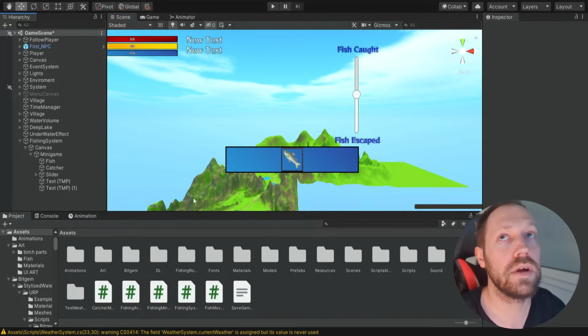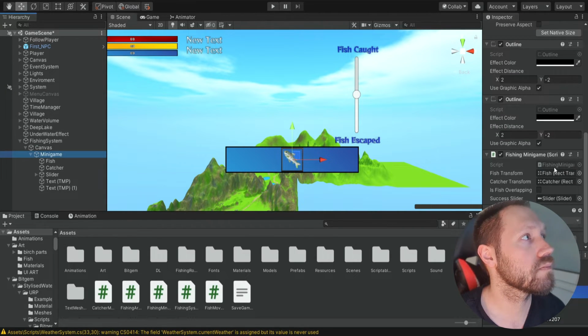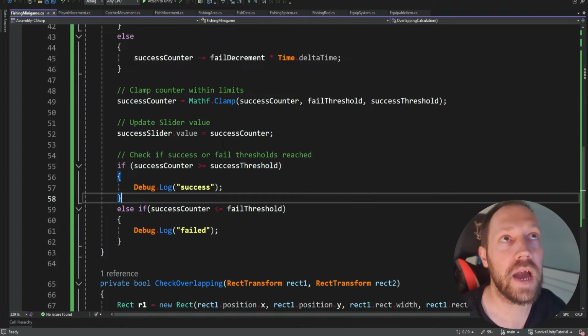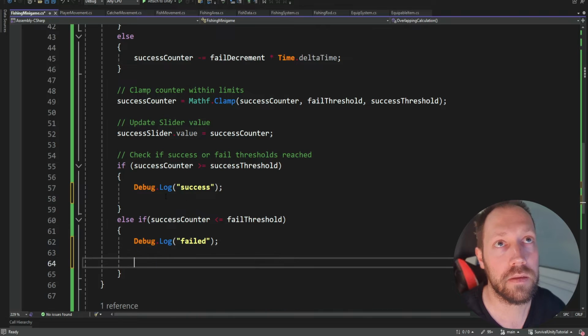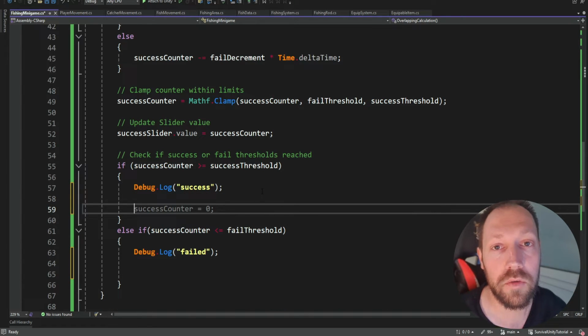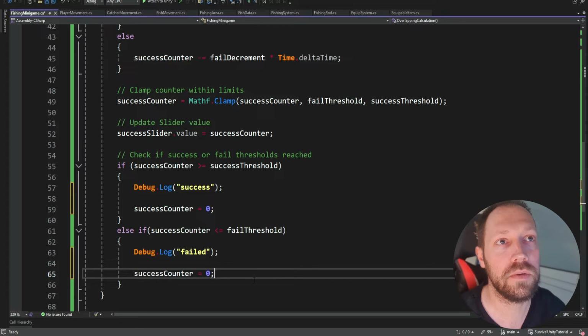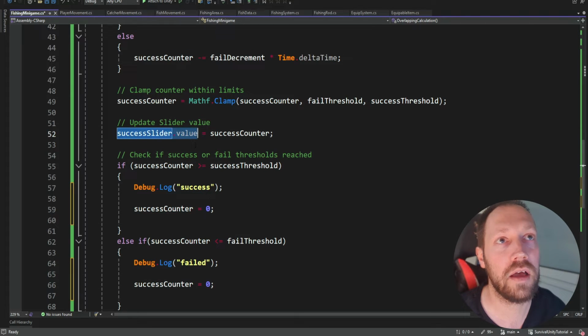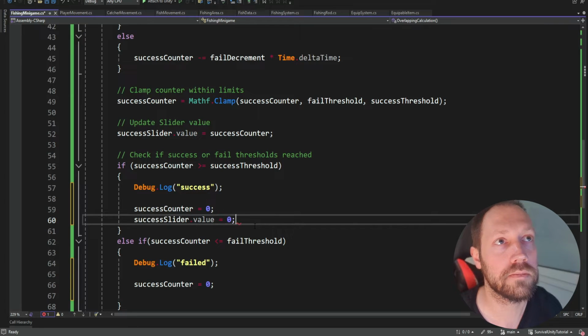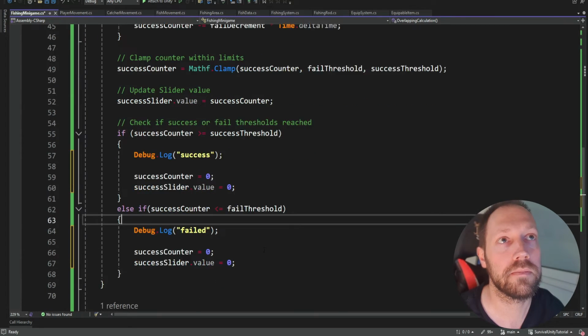Now, another thing that we need to do is back inside the minigame. We also need to reset the value of the counter and the slider when this is over. Otherwise, it's going to stay this way for the next fish that we try to catch. So over here, when we actually succeeded or failed, before we run the code for adding the fish or for ending the minigame, we also want to say success counter 0 and slider value also 0, because we want to reset them.